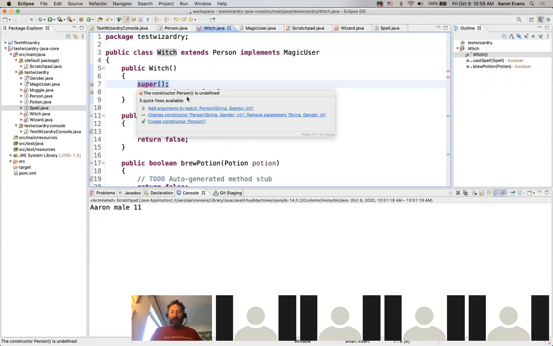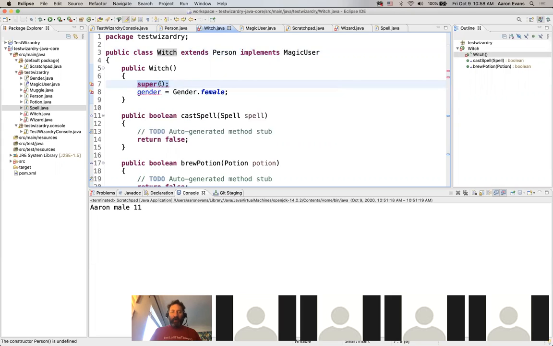But there's no person constructor with no arguments. So what we want to do is fulfill that requirement. If you're a person and a which is a person, you have a name. You always have a name. And you have a gender. Now a which, we know that a which is always a female. But a which is always going to have an age, so we have an integer age.